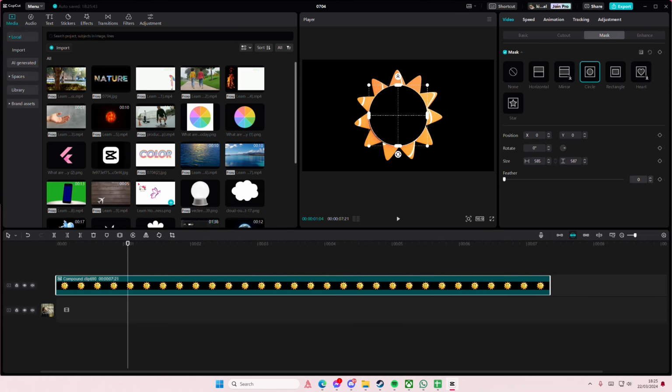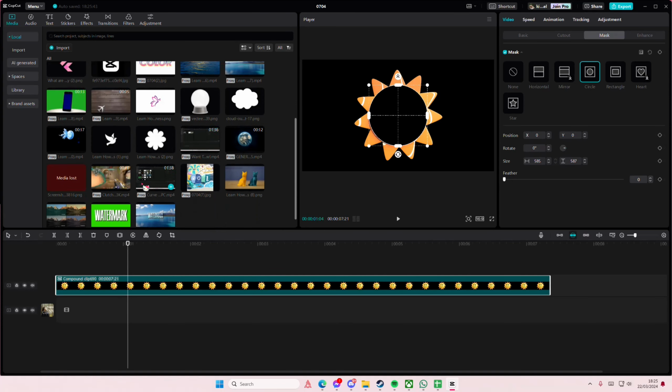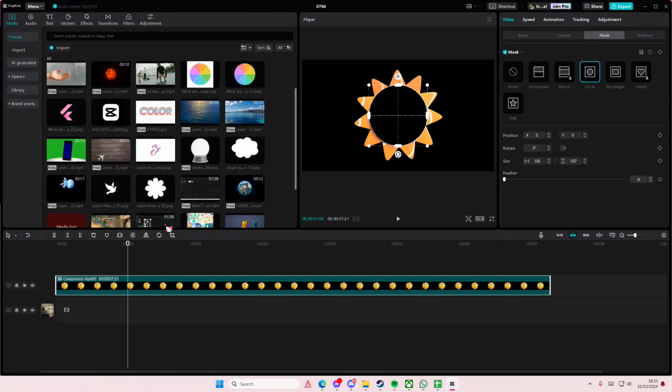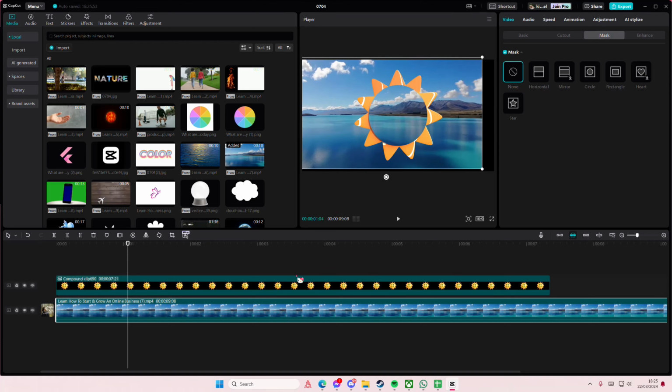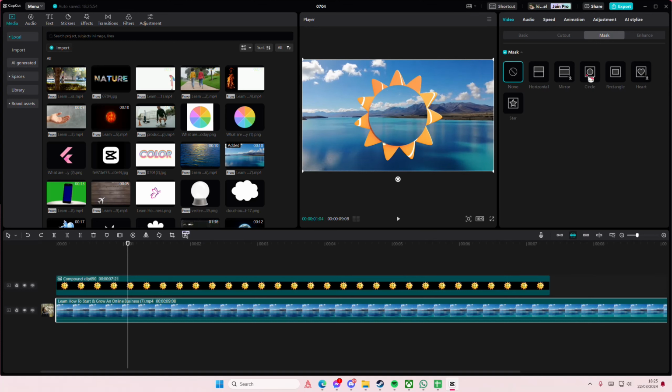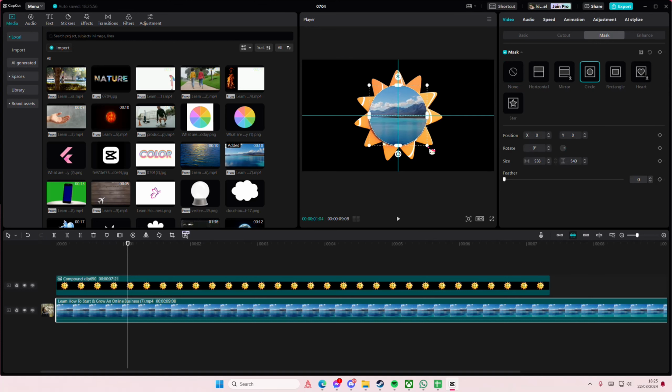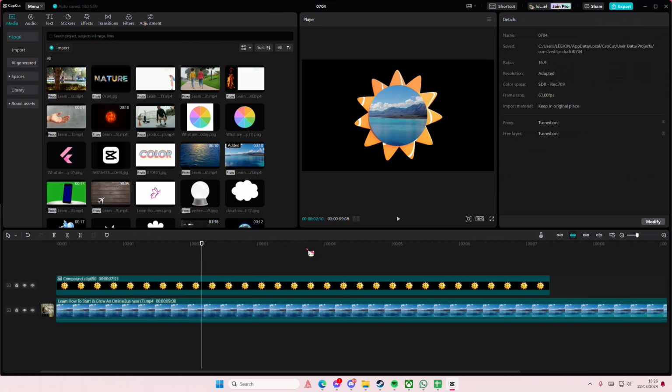Then you can add anything you want underneath that, like any video, and as you can see it will be masked out. And for instance, you want to mask the video, just like circle again to create this video edit. Just keep in mind, once you've selected compound clip, you can't adjust the duration anymore, so make sure it's enough.